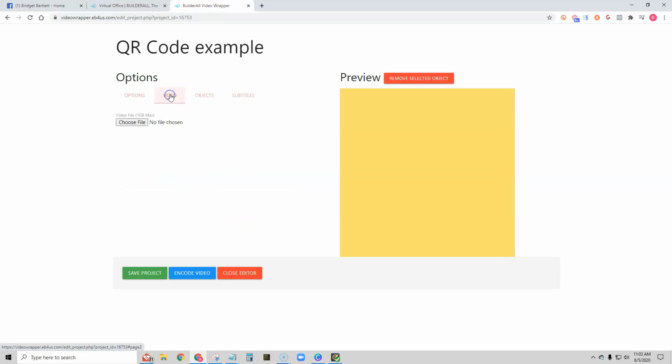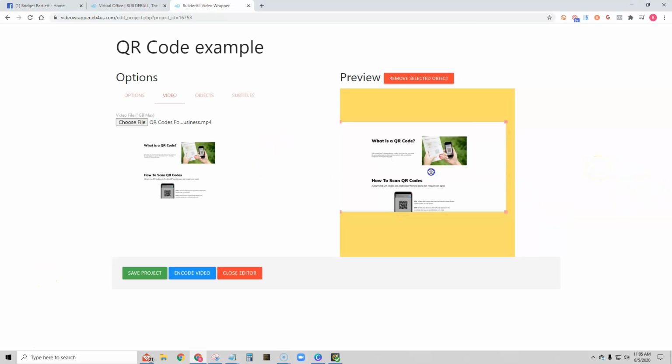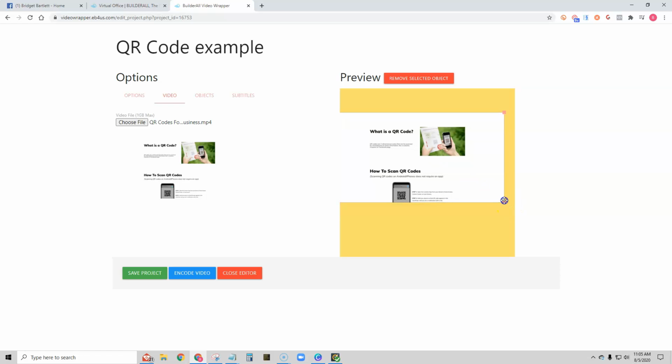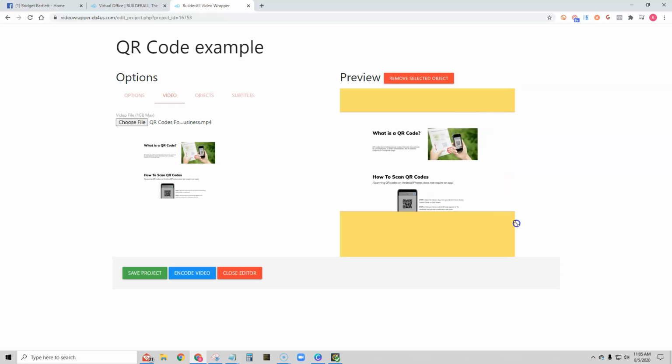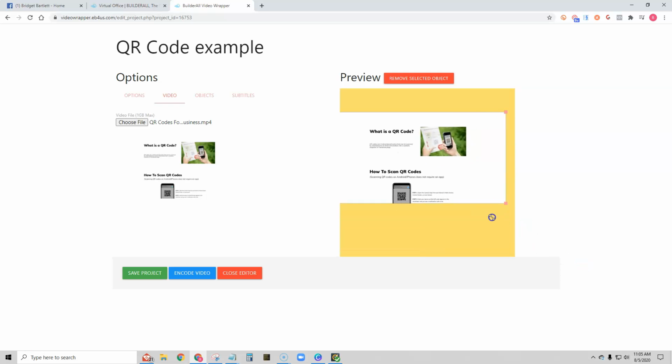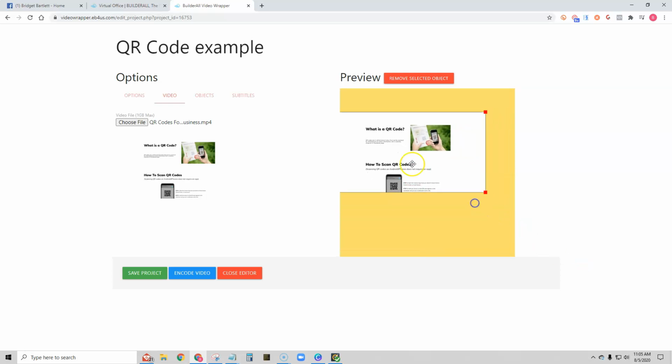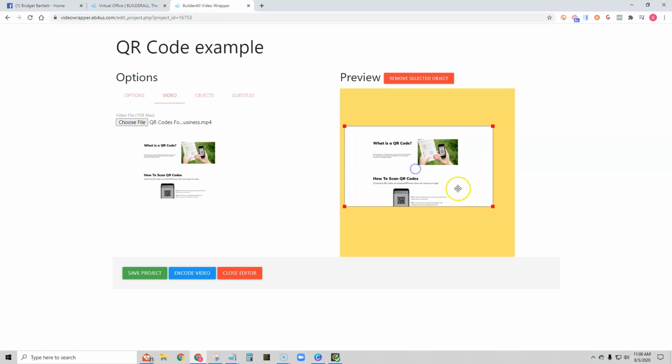Now the next thing we want to do is upload the video. So I'm just going to choose that here. Okay, so now it's going to upload our video. And if it's a longer video, it will have to encode. So we'll just give that a few seconds to encode. Now with our video, we can make this any size that we want to. We can shrink this down by dragging the arrows here. We can make it larger. We can do anything that we want to do really with the video size just by adjusting it here.